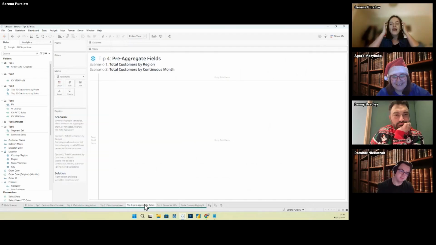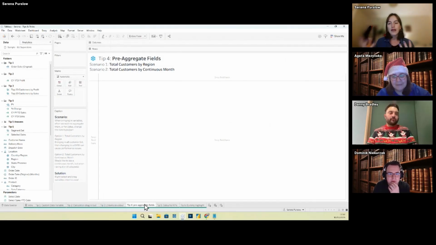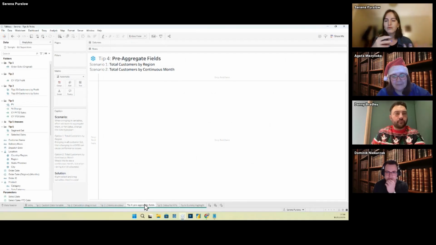Okay, tip number 4. This one is really useful when thinking about performance, especially if you're working with a really big data set. So when you're bringing things into your view, sometimes you want to pre-aggregate them before you look at them, but you don't always want to create a calculated field when you don't need to.